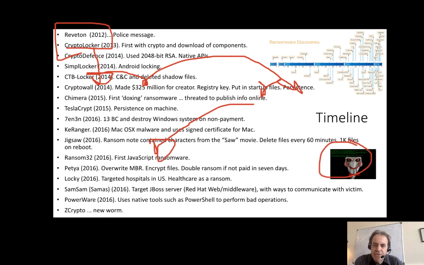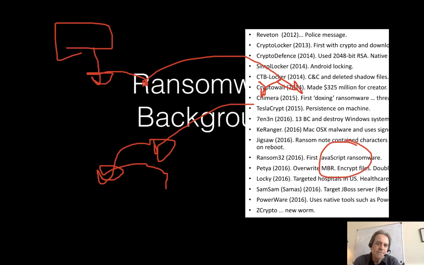This one here is the Jigsaw ransomware, which used the characters from the Saw movie and deleted files every 60 minutes, and then another 1,000 files on reboot. Went through Locky. Locky targeted healthcare in the US. It was healthcare as a ransom. And we're seeing much more sophisticated ransomware coming through, including, as we've seen, new worms.